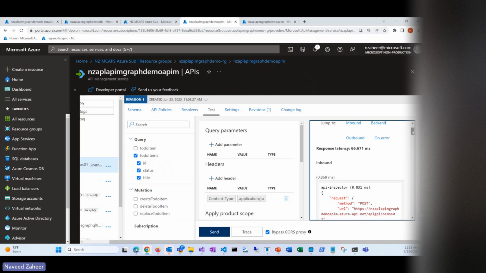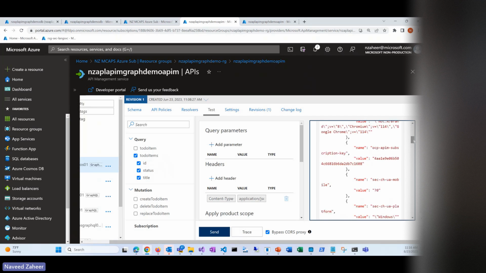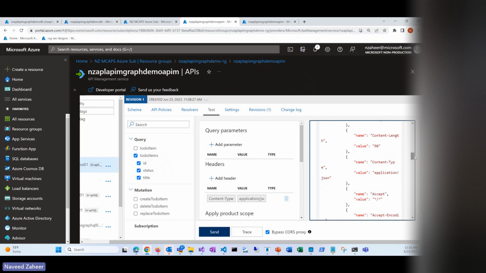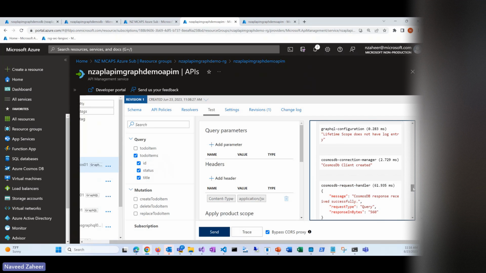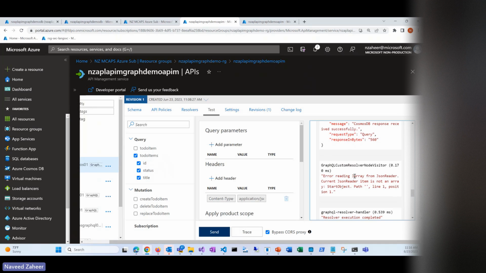Okay, so this is the trace information. It shows you all the stuff, and I'm not going to go into that. It's not relevant to us. This is showing us all the information that API management passes. I'm going to go down and look at what exactly the error is. It seems like some data was returned from Cosmos DB, but it is saying: Error reading JArray from JsonReader, JsonReader item is not an array. I can't see what data was returned. How can I see that?